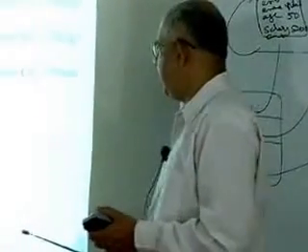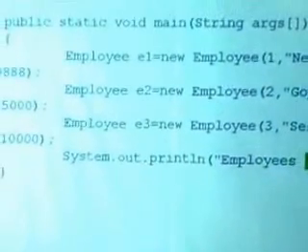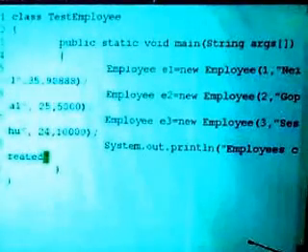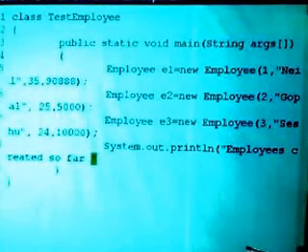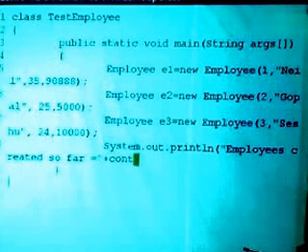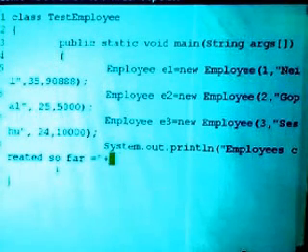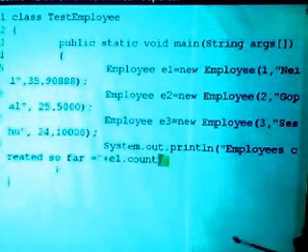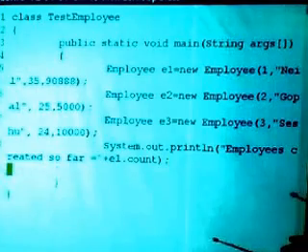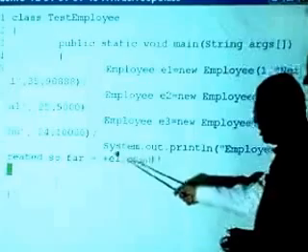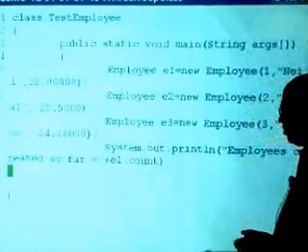System.out.println will say employees created so far is equal to percent plus we have E1.count, because every time it is getting incremented. Okay, and because it's an instance variable, it can be accessed only by an object reference. So I'm going to put that in.